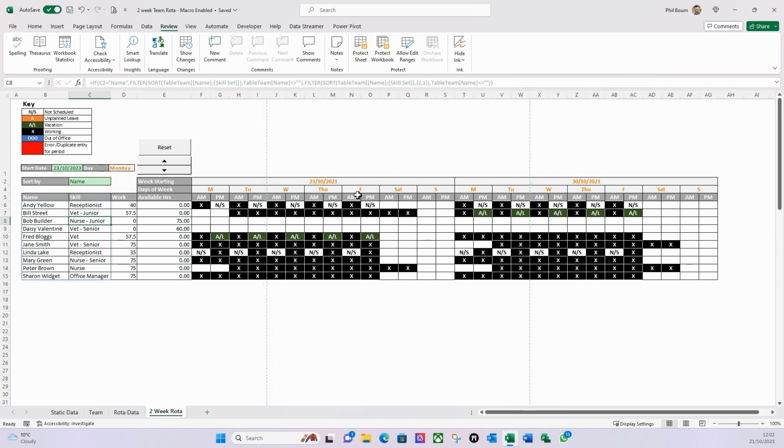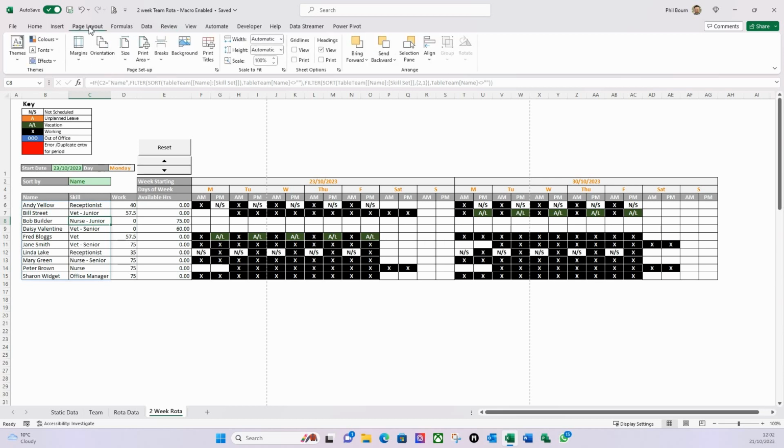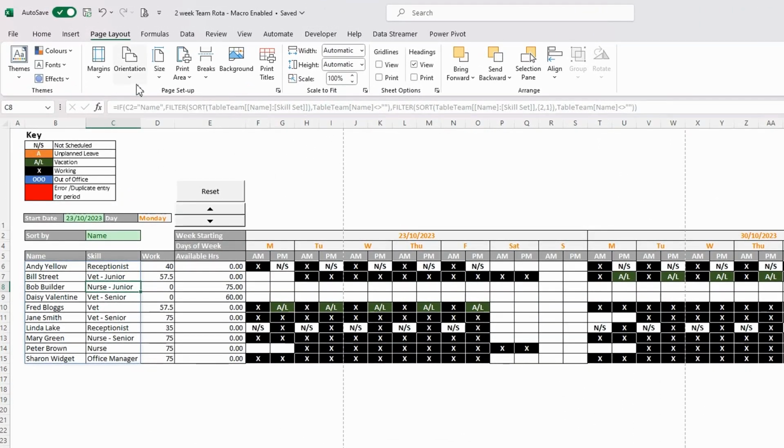I want to change this, and to do that I'm going to go to page layout, and the first thing I'm going to do is change the orientation because I want it to print in landscape. So I'm going to take orientation, set to portrait, I'm going to do it to landscape. And you can see it's moved these slightly here where Excel is going to break it up.